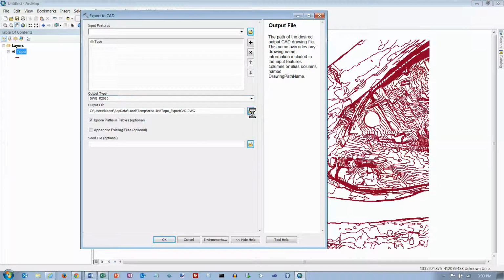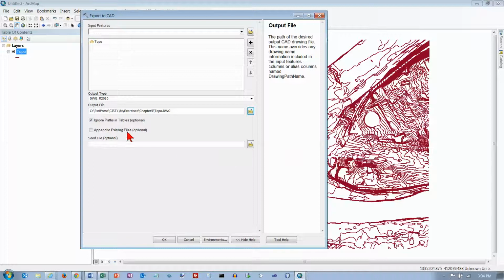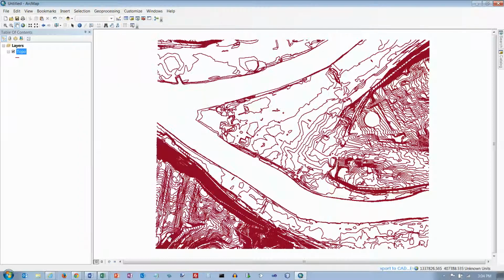and we want to put it in chapter 5 under my exercises, chapter 5, and we're going to call it Topo. We shouldn't have to put a file extension on, we just have to tell it that it is a CAD drawing data set. Oops, they had this turned on as well. And let's click on OK.